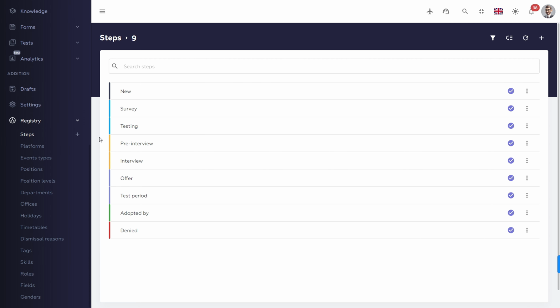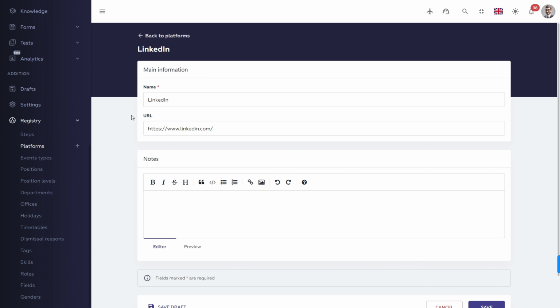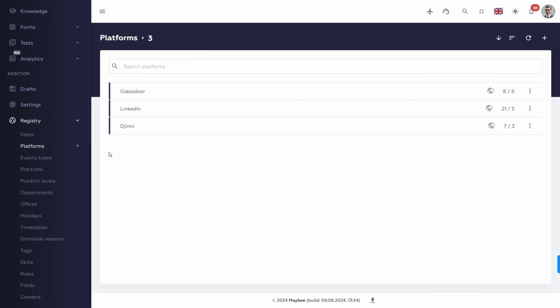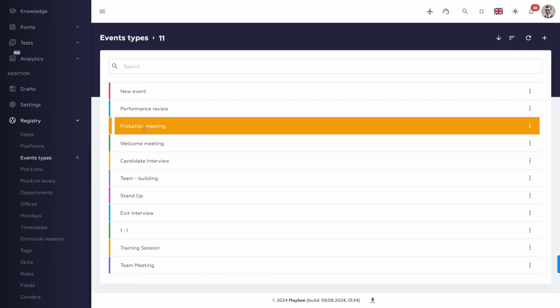The MayBee system provides a tool for organizing and tracking various platforms used for sourcing and attracting candidates. The Platforms page allows you to store all the services through which the company posts its job vacancies and provides the ability to assess their effectiveness. By creating event types, you can use them for the calendar, which helps to better organize events and collect analytics on them.